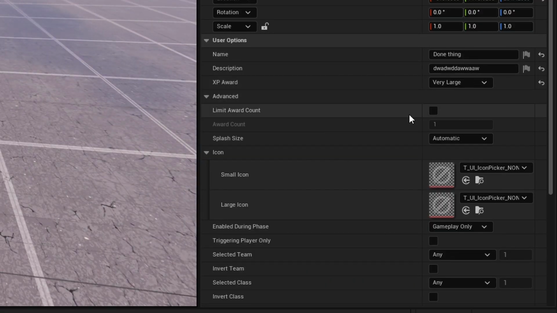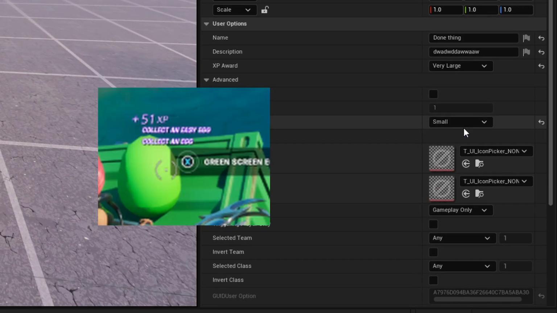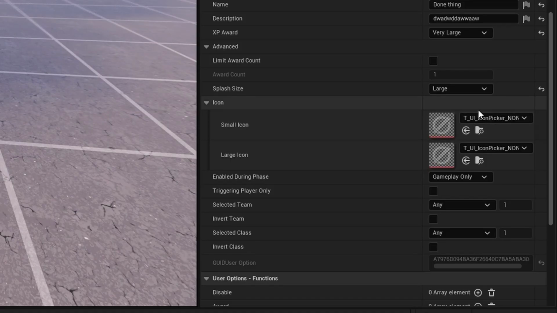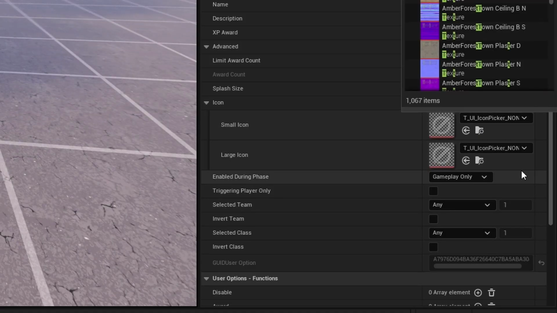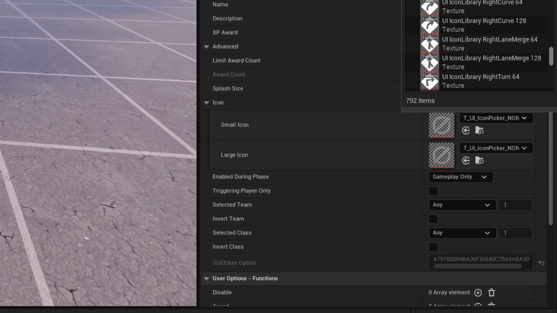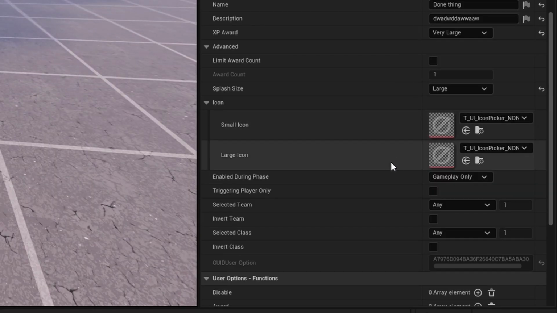Anyways, you can also limit award count. A player can only get the XP once. Splash size is what's on the screen. You make it small, so it's a little text that appears for a bit. Or you can do large, which does the whole celebration with the symbol and the title and description and everything. You also have an icon, and you can go through here. You just type T_UI, and you can find all the UI icons in Fortnite, or you can import your own texture that's I think 64 by 64, 128 by 128 pixels.